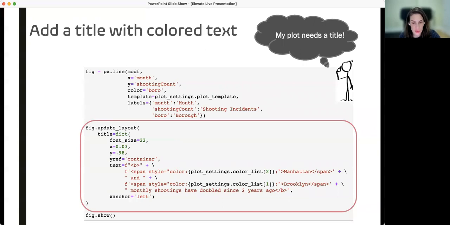And in this case, I want to color the words for Manhattan and Brooklyn to be the same color as the corresponding line in the line plot. So if you ever want to format the text in a title in Plotly, you need to use HTML span tags. So in this case, I've included a span tag and changed the color for the words Manhattan and Brooklyn.